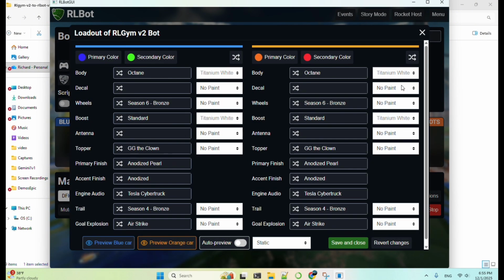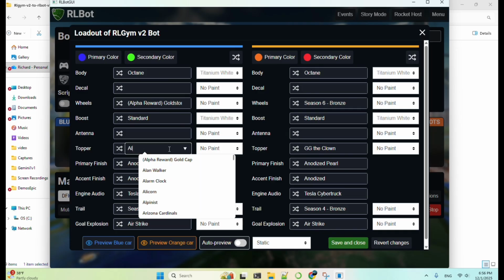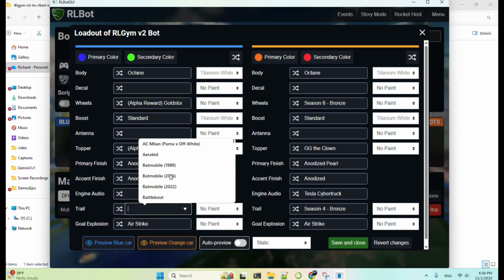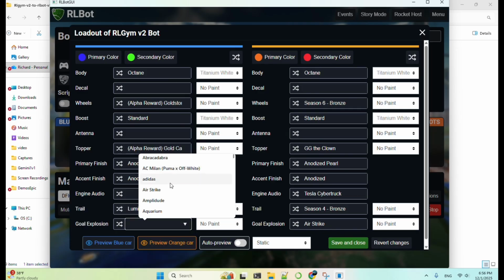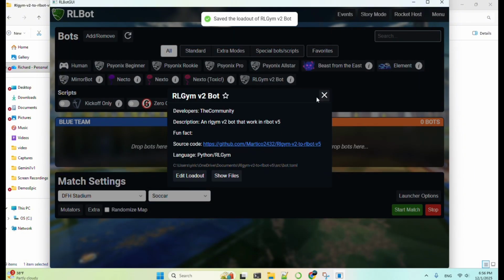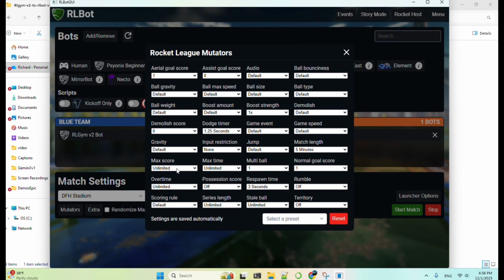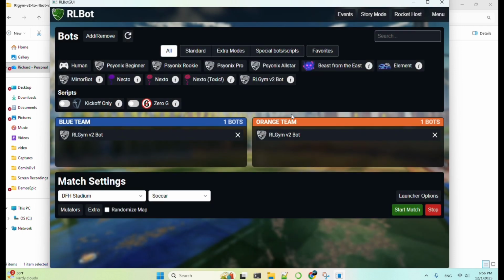And then you can change your loadout. Some of the newer loadout versions are not available on here, so new goal explosions are probably not updated on here. That's fine. And then just remember to save and close. And since my bot is only 1v1, only put one bot on each side, otherwise it'll crash or something. Alright, you can choose your match settings. You could choose all the mutators, for example, like game speed, ball bounciness, stuff like that.